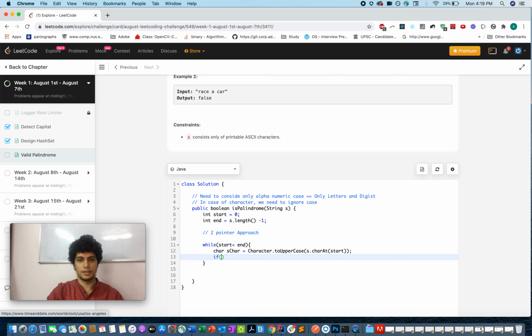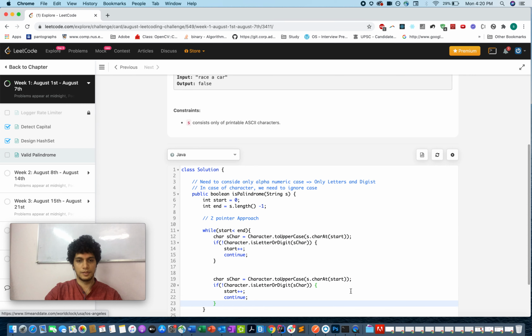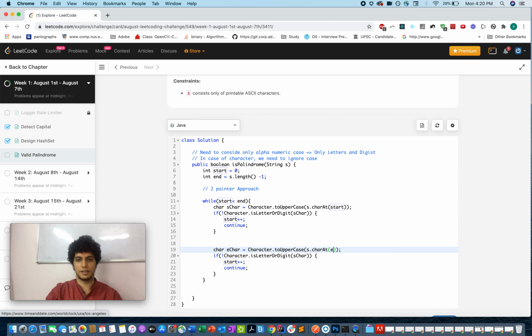If the s character is letter or digit, fine. If it is not, then let's skip and move ahead: start plus plus and continue. We'll do a similar thing for the ending character. Copy paste helps at times. Similarly, instead of increasing the ending pointer, we will decrease the ending pointer.